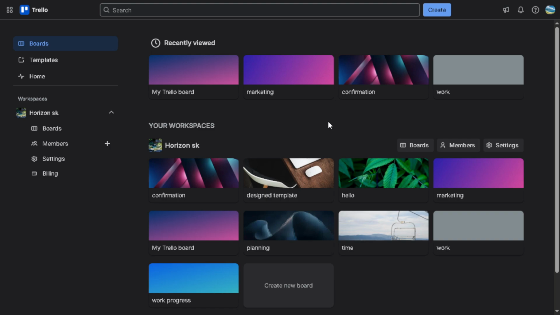Next, we'll need to access your profile menu. Look up to the top right corner of your screen. You should see your profile icon there, which could either be an avatar or your profile picture. Click on that icon and a small menu will drop down.